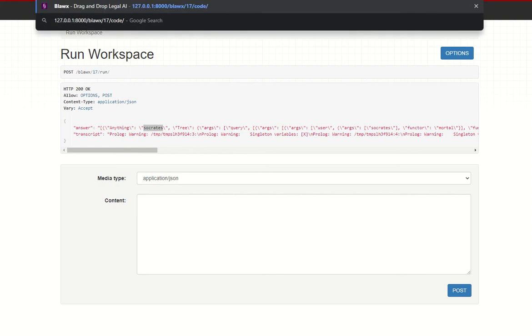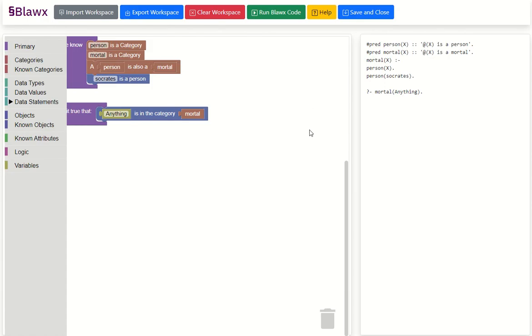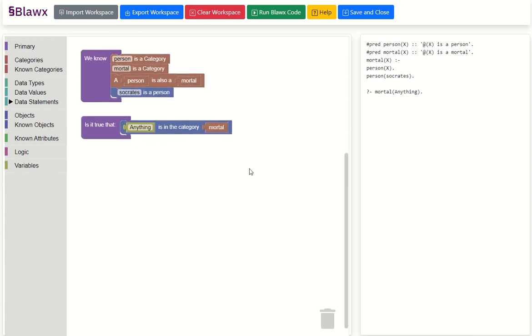So that is a preview of version 1 of Blawx with hypothetical reasoning and natural language explanations. There's a lot more features to come, but I thought I would share this and maybe whet your appetite for when it gets published, probably next week.